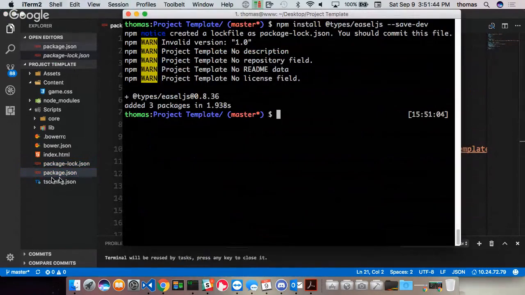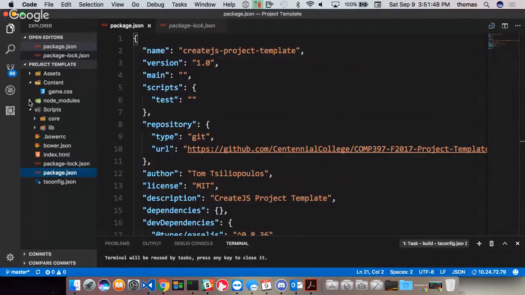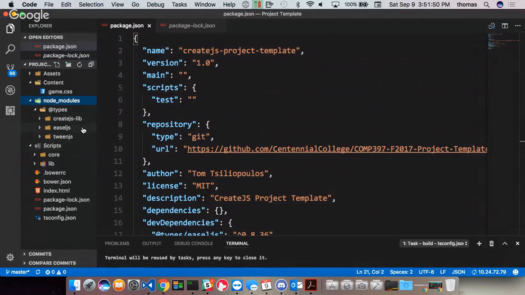Okay, next, let's keep doing that. What it does is actually installs inside node modules. It installs my type definition library for easel.js and tween.js. So when I use TypeScript, it gives me code hinting. That's what I'm looking for. So I don't have to guess to see what methods and stuff it has in my libraries.